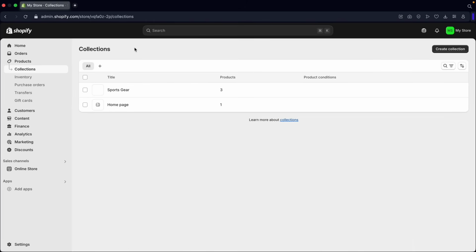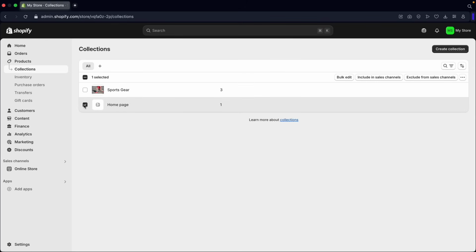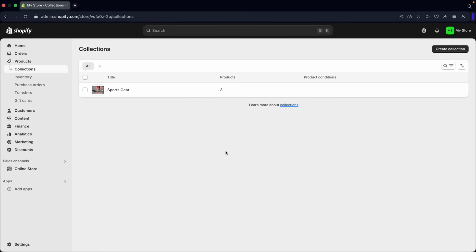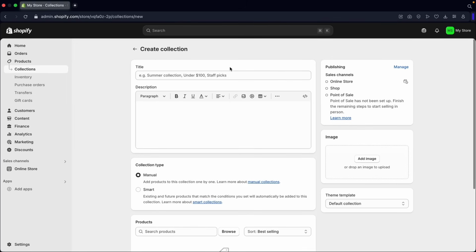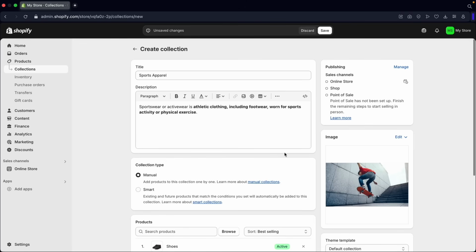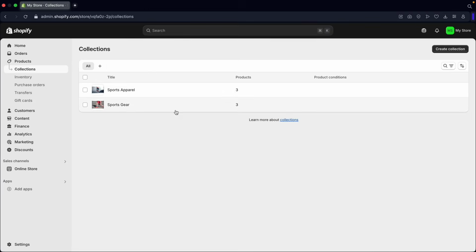So if I click on back, you'll see now we have this collection right here. Now this is a default collection, so I don't really want this one. So under the home page, I'll select this, and I'll click on the 3 dots, and I'll delete this collection. Now I'm gonna make one more collection because we're gonna apply these collections on our home page. So under create collection, I'll make one more. And then I'll click on save. All right, awesome. So now we have 2 collections.